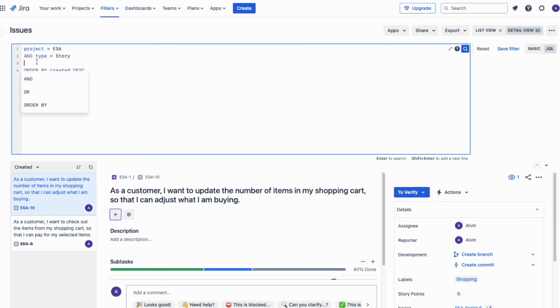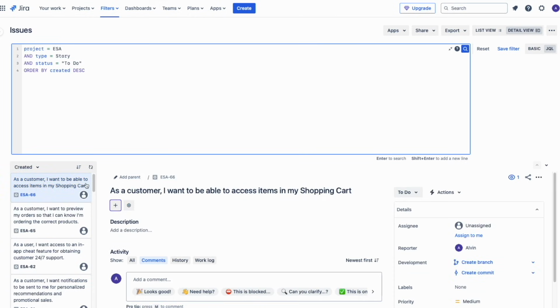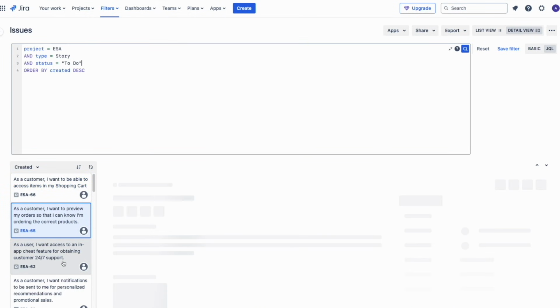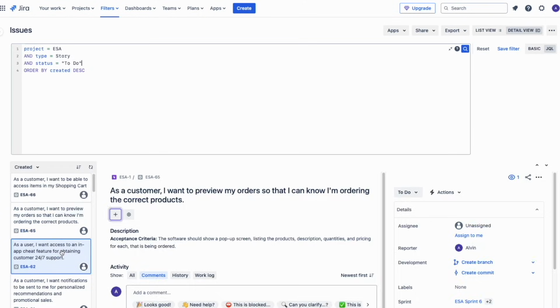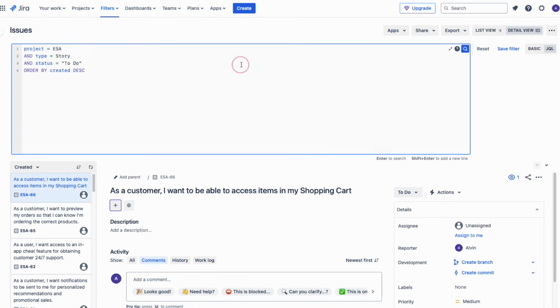For example, finding all open issues in the project for our e-commerce shopping app. That will be coded as project equals ESA and type equals story and status equals to do. So when you press enter, Jira only shows the user stories which are marked with a to-do status, and that's found inside the project for ESA, our e-commerce shopping app.